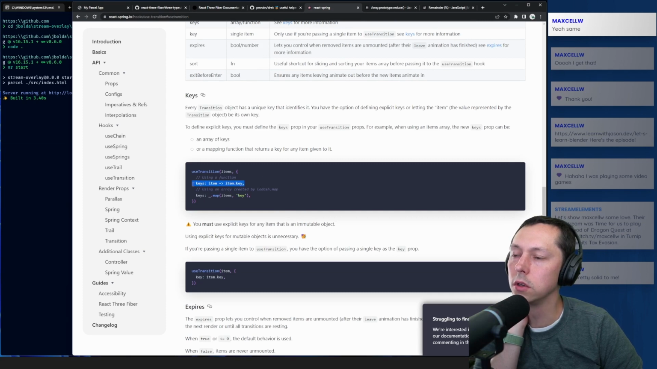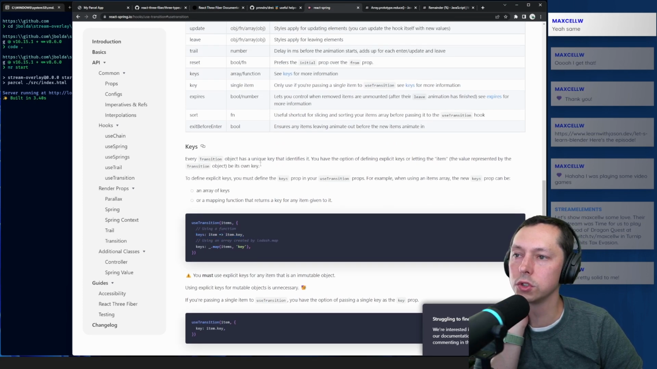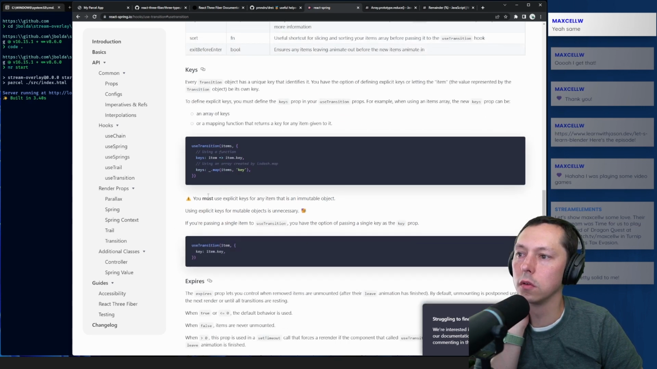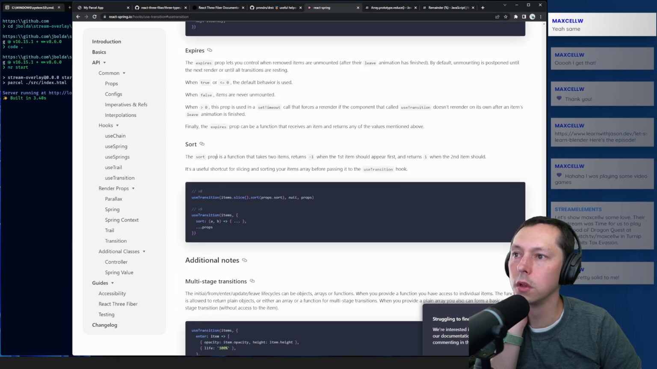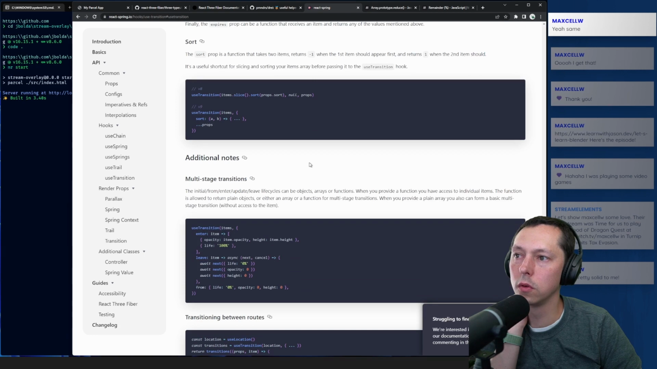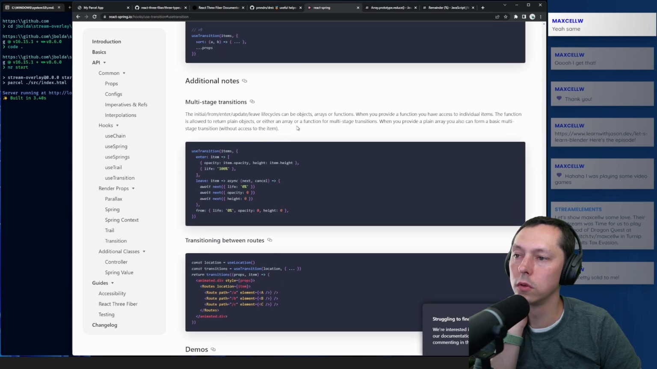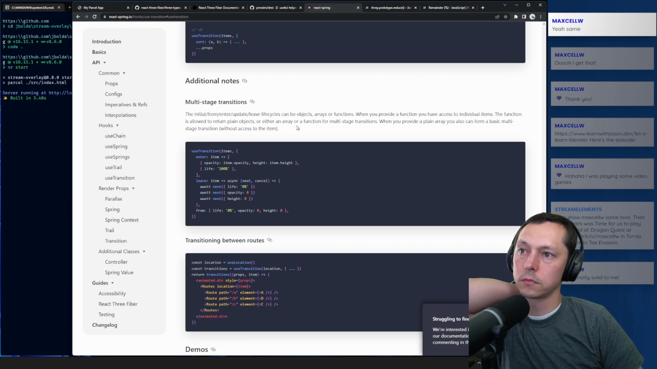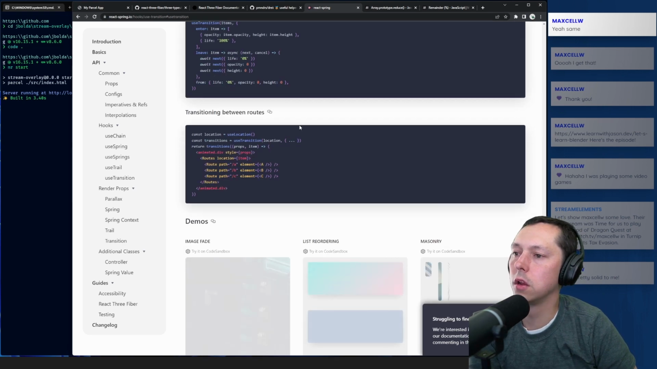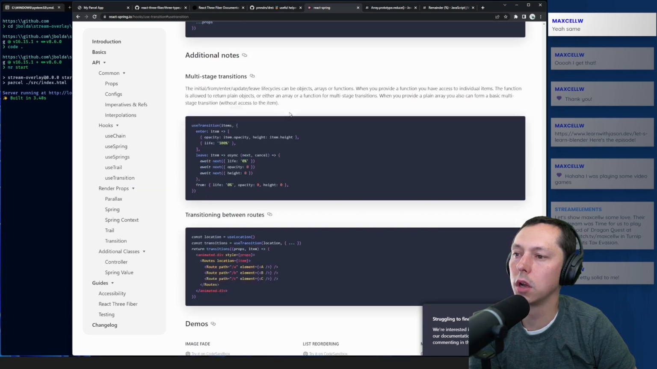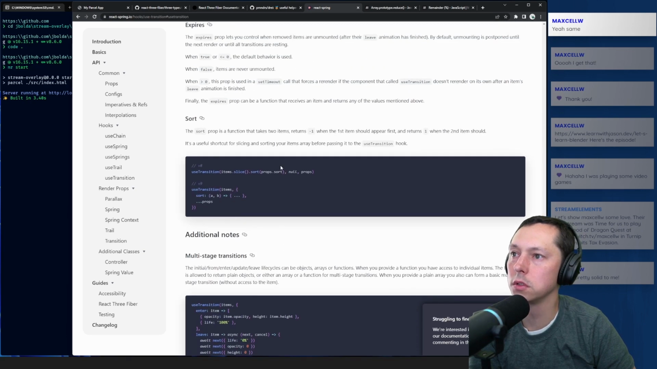Use transition key. Yeah. Keys. Every transition has a unique key. Okay. Expires. Lets you control when items are unmounted. Okay. So we can do multi-stage transitions. I think we're gonna have to end up playing around with this a little bit.